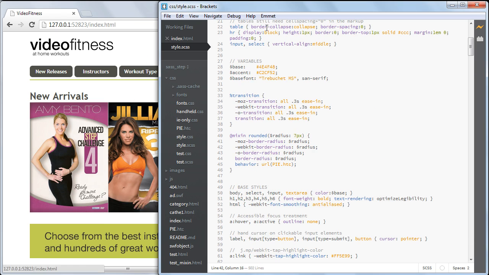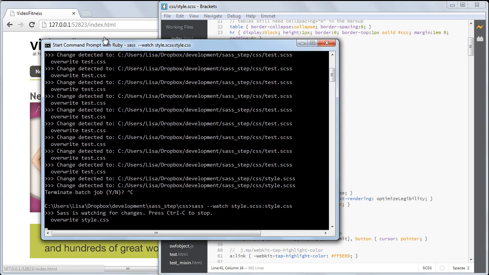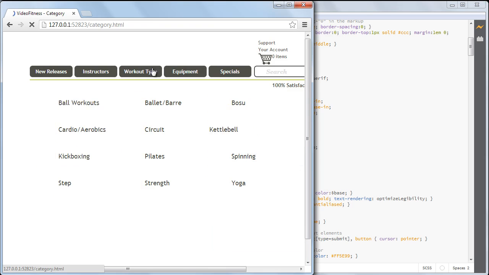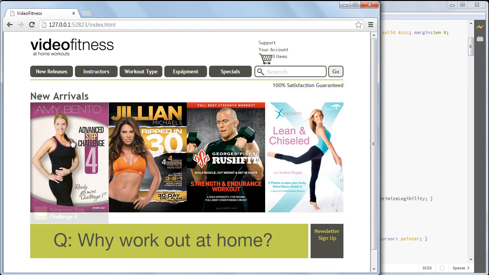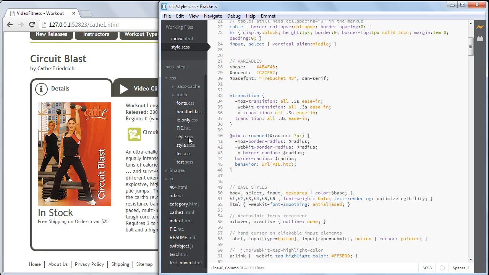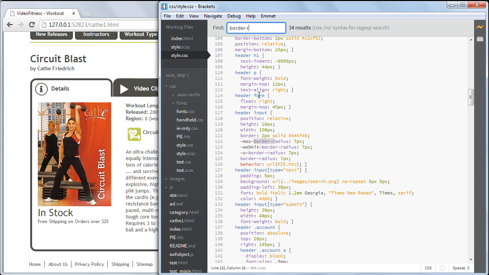Now I'll save it, and I need to make sure that I'm watching the style file. And then I should scan the site and make sure that all the corners are still rounded. I think everything looks good. Let's look at the CSS generated. If I search for border radius, I won't find the mixin definition, but I will see it in all the places where I needed a rounded corner.